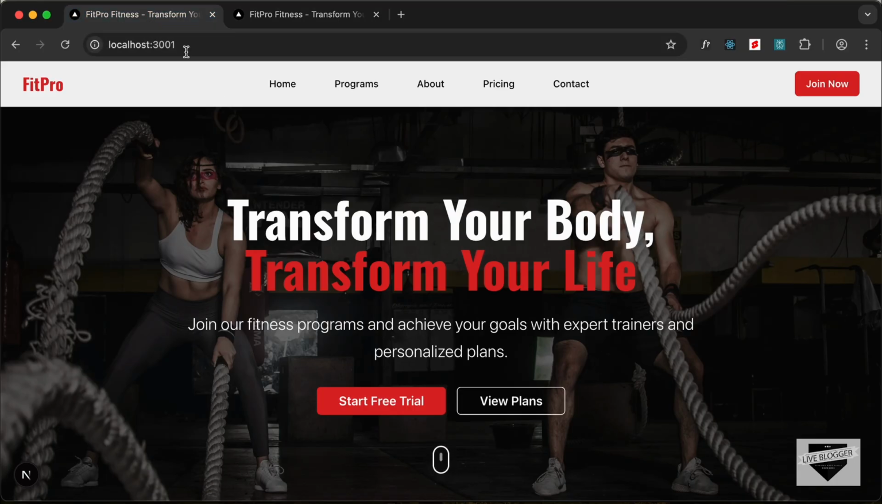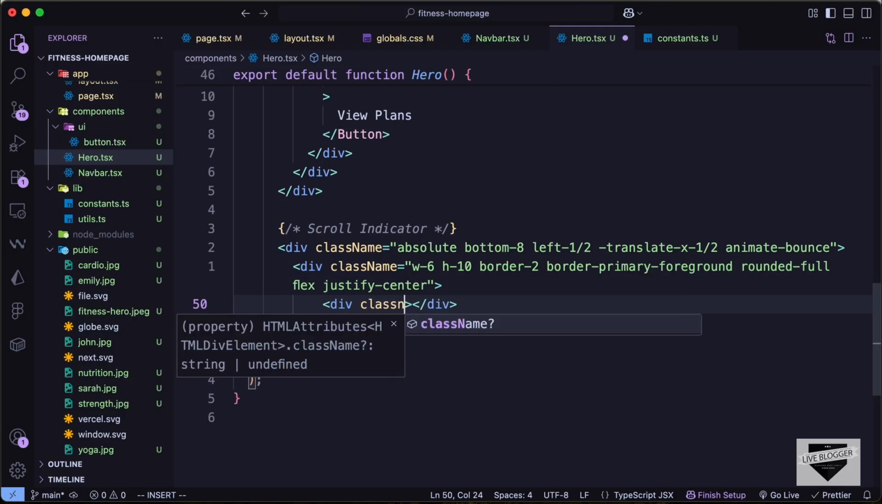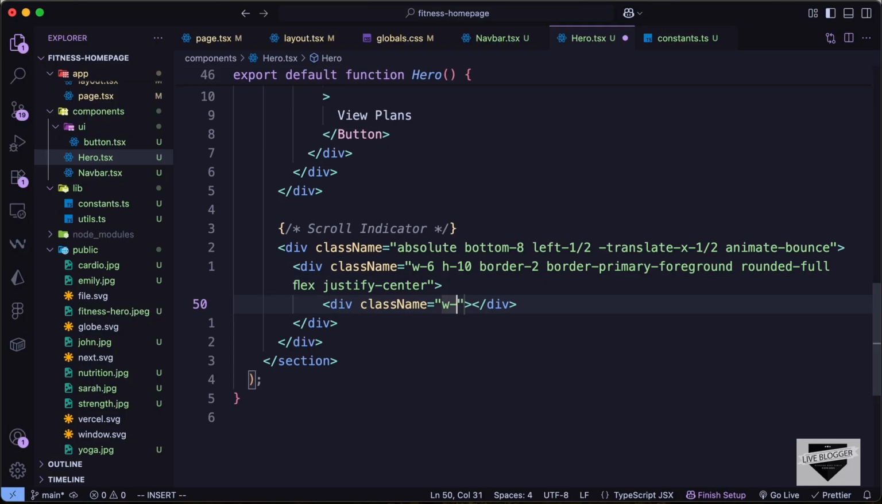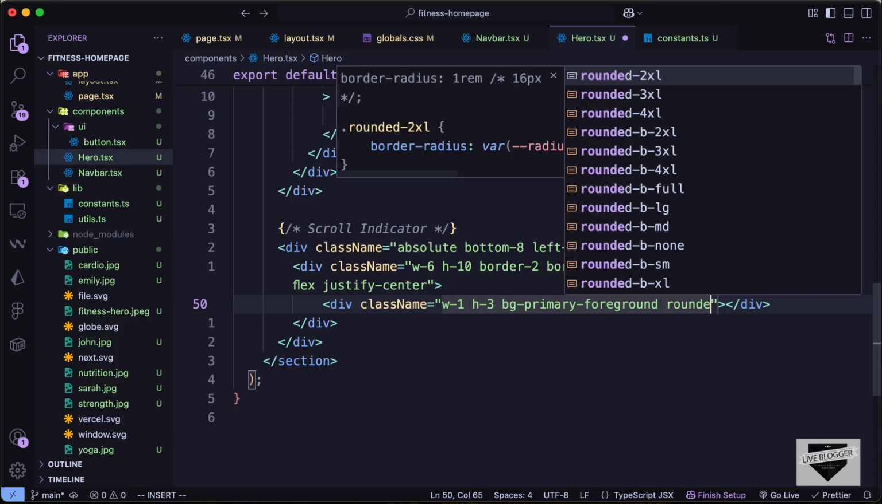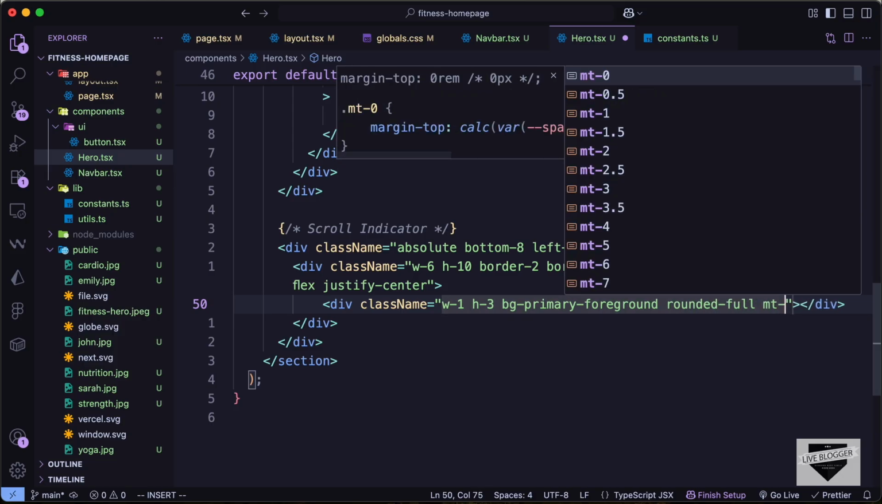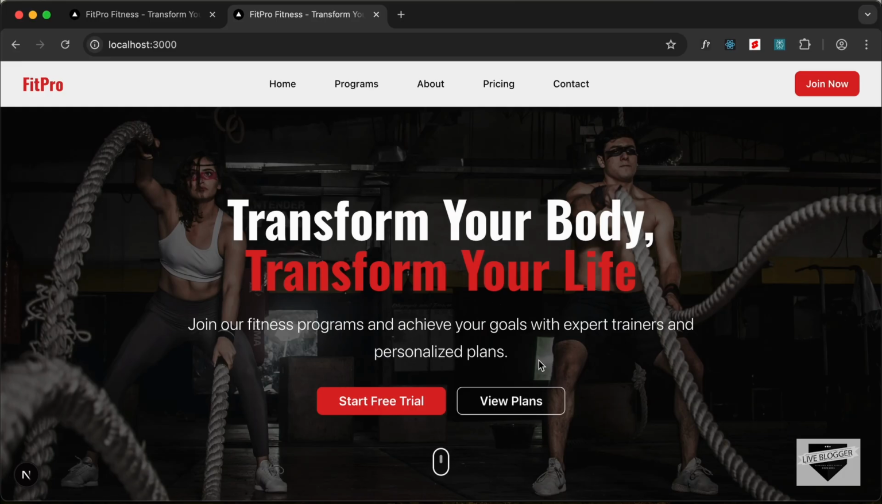We also need to add a line inside this. So for that, let's go ahead and create another div, and let's add some class names over here. So let's type class name of width 1, height of 3, background of primary foreground. Let's type rounded full, margin top of 2, and let's add animate pulse. So here we can see we have this animation.